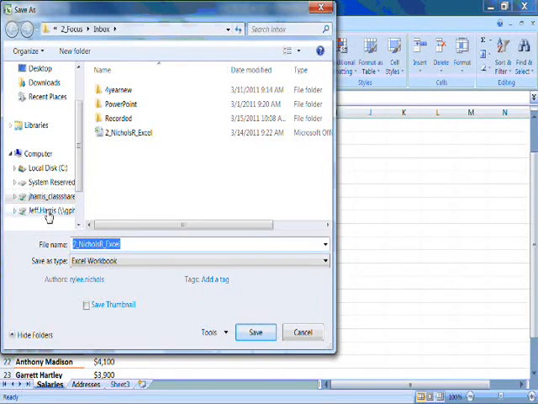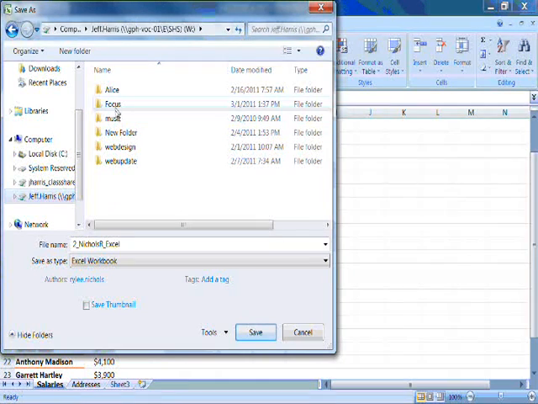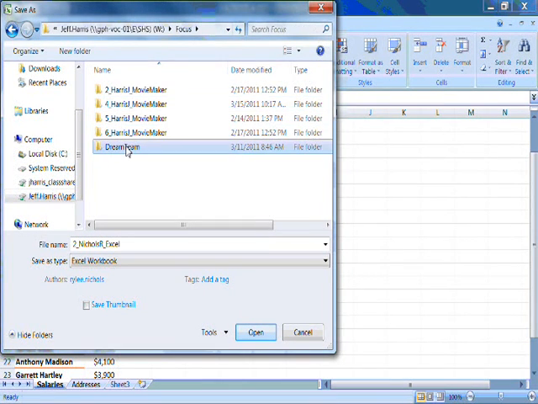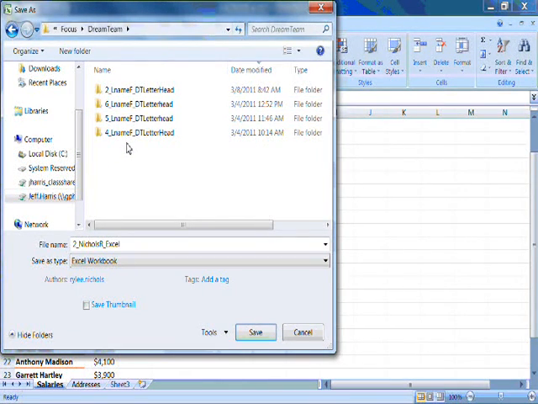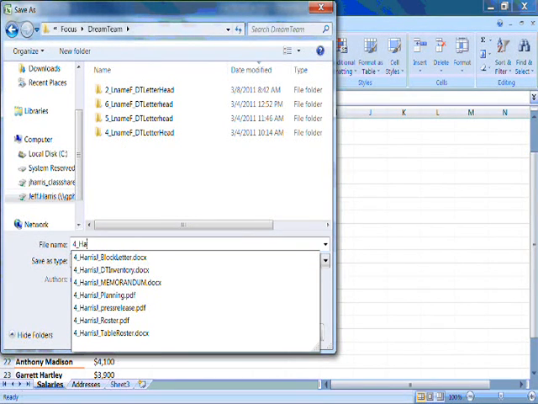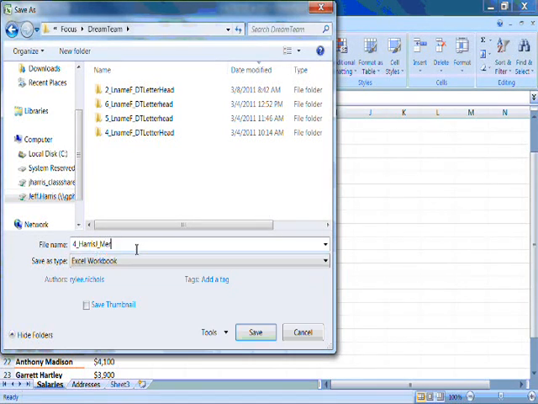So let's go to the folder with your name, go to Focus, go to Dream Team, and we're period 4. Let's call it 4, underscore, last name, first initial, underscore, and this is called Merge Mail Info. Okay, let's save that.